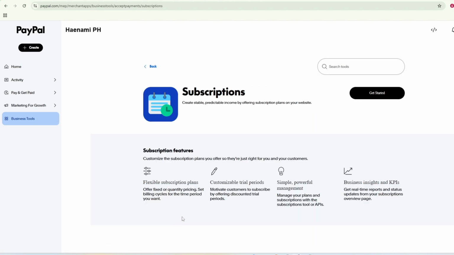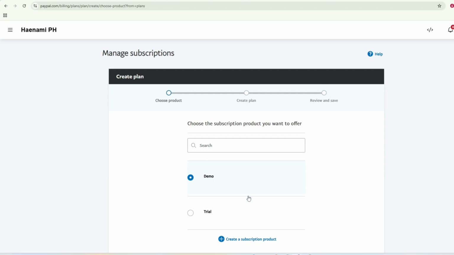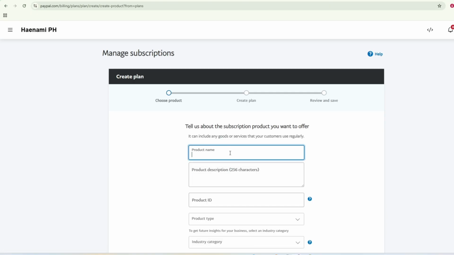When the page opens, click on Get Started. You will now begin setting up your subscription. Enter the subscription name, choose the billing frequency such as monthly or weekly, and enter the amount that will be charged. Continue to the next section and select Create your first subscription product.